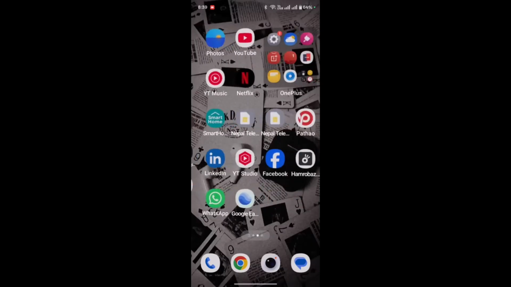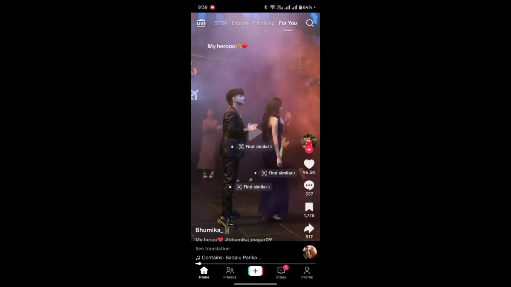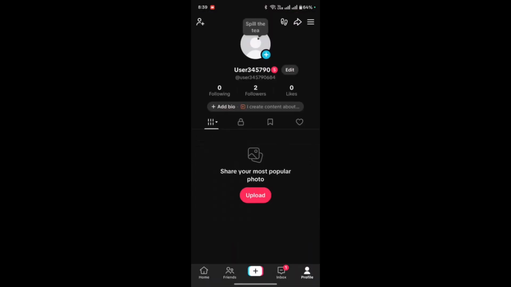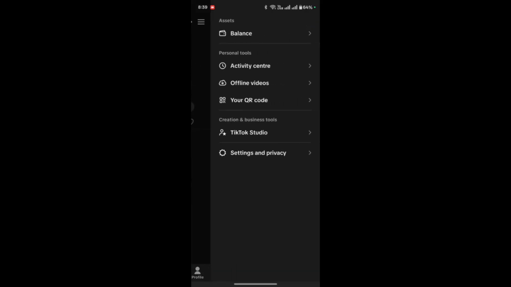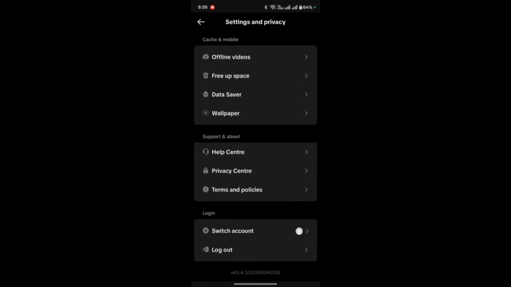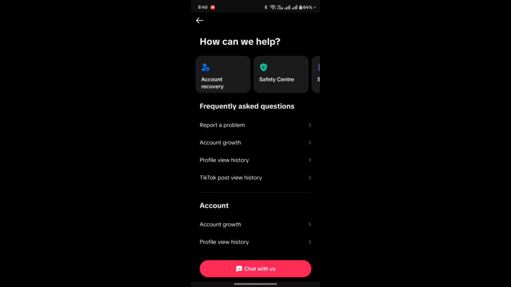And at last, what you can do is first of all go to TikTok, then in the bottom right corner you'll see profile, tap on it, then tap on the three bar option which is in the top right corner and go to settings and privacy. From here scroll to the bottom of the page and then go to help center. After you do that, tap on report a problem.